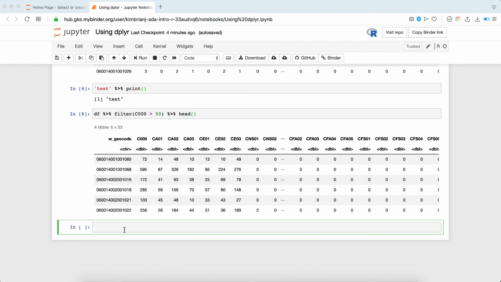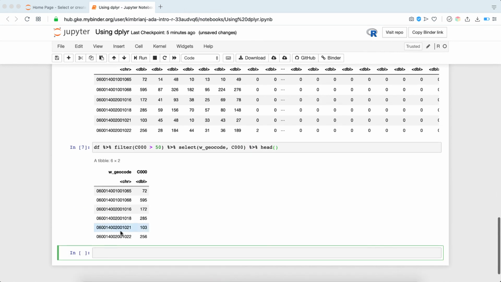For example, if I want to subset by columns, I can use the select function. And so I'm going to do this where I filter it. So I'm going to do the same filtering. And then I'm also going to select just, let's say, W geocode and C000. And then I'll also do a head. Right? So this is going to just take it step by step.